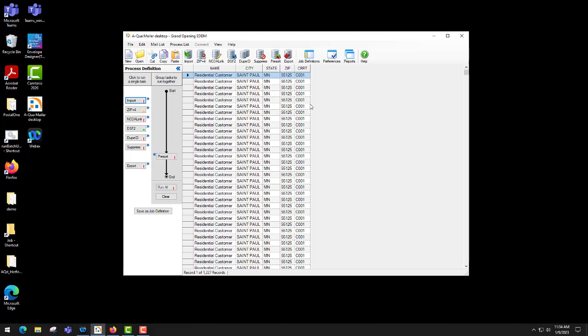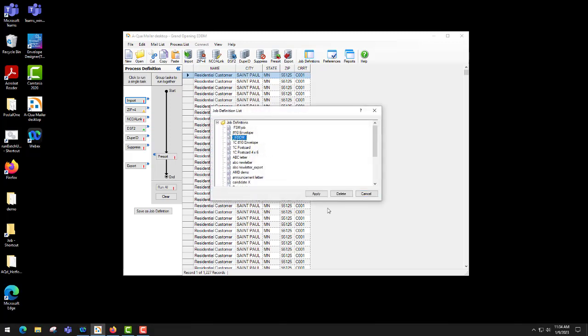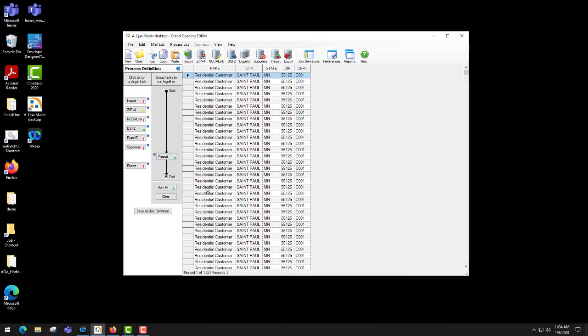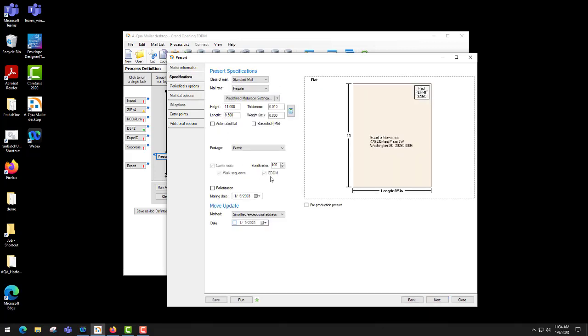Now most of you use job definitions because that's just such a great time saver. So I'm going to click on job definitions, find my EDDM setup, and click Apply. Now let's review the setup. So click on Presort. First page is your mailer information. Second page is your presort specifications.